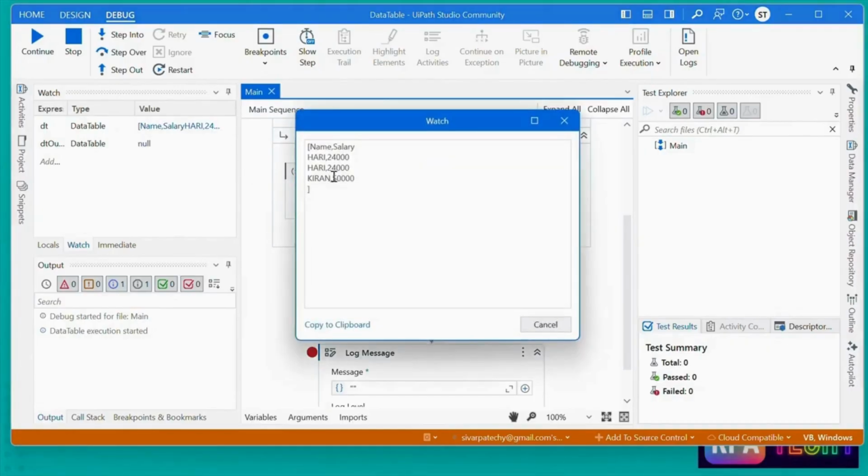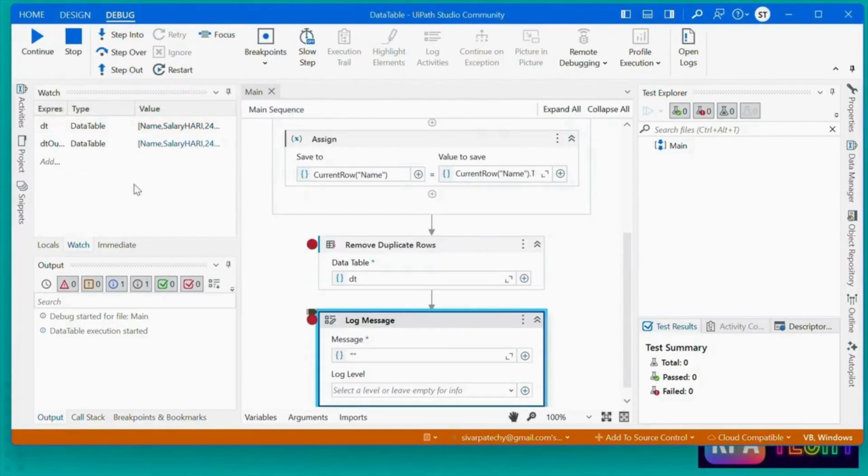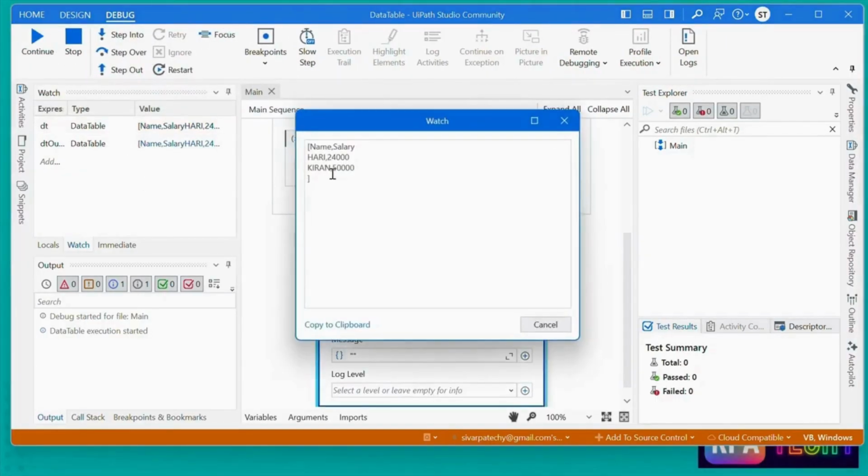So this is the input data. All the names are converted into uppercase. Then after executing the remove duplicate rows, the output data table contains only 2 rows, and those are unique, right?